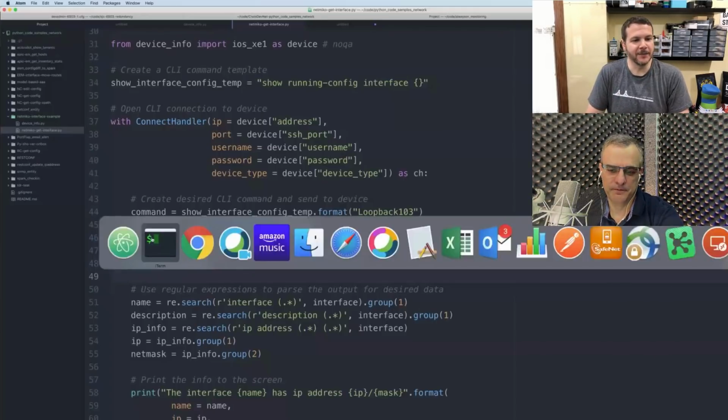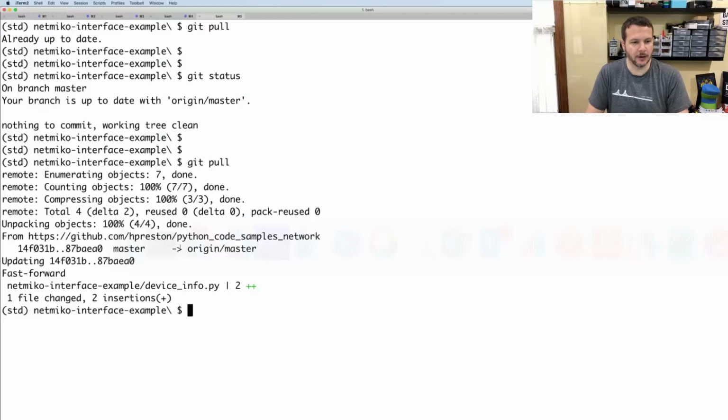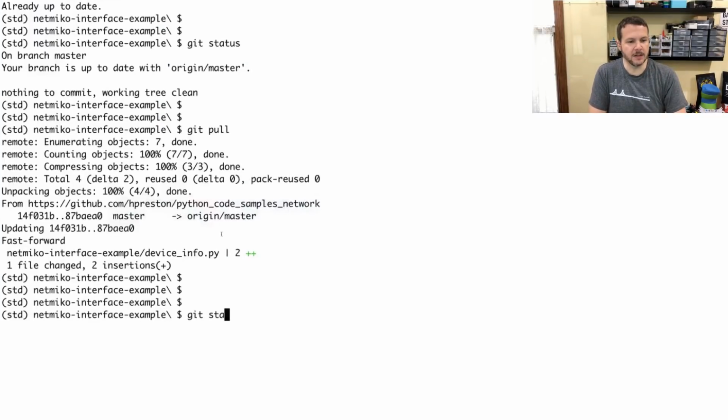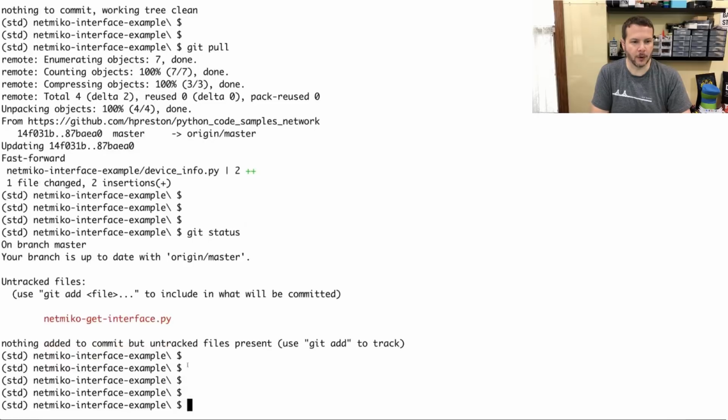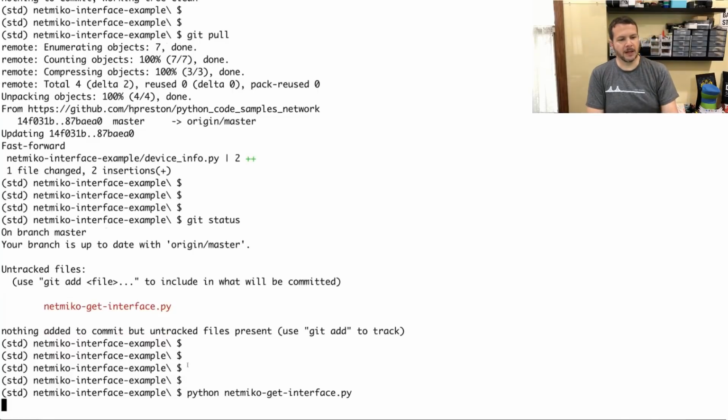All right. So I'm going to switch back, and we've got the code. If I do a git status, we'll see that I have a new untracked file, netmiko_git_interface.py. Before I commit it, maybe we'll run it and see if it works. So I'm going to do python netmiko_git_interface.py. I haven't run this one specifically yet, so let's see what we get back. I have a guess of what it will come back with.